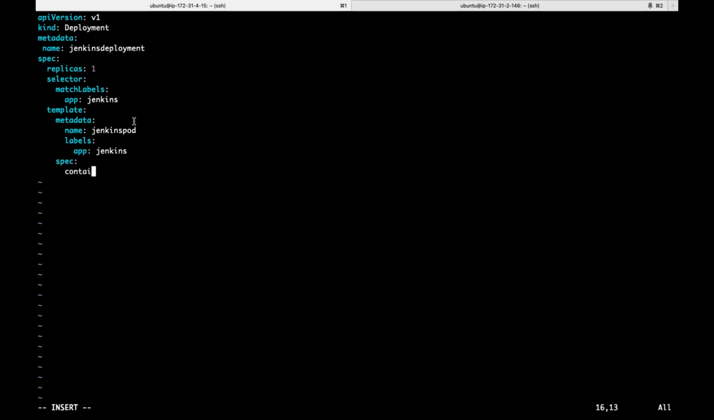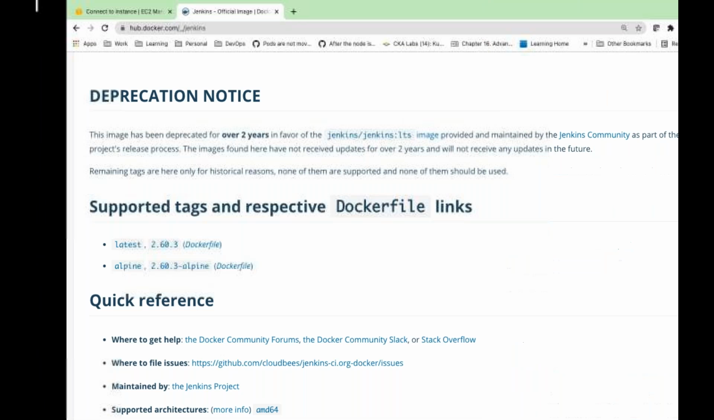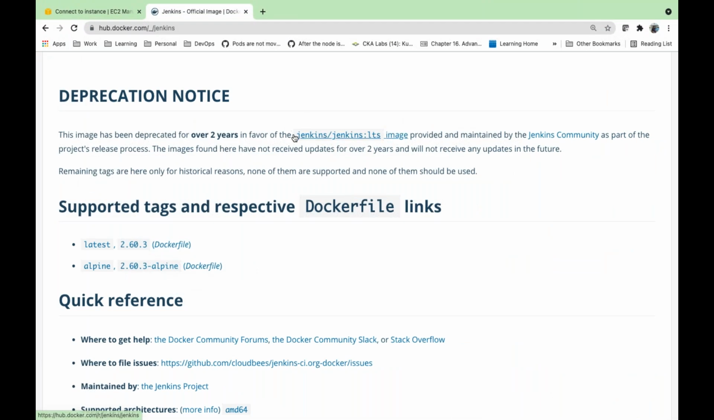Here, spec has containers, name of the container. Or instead of name first, can I give image first, name later? That doesn't matter, right? Name: Jenkins container. Now let me give the image name. So this is the image name.